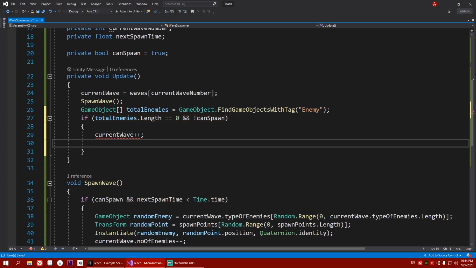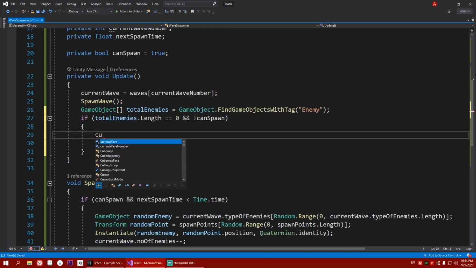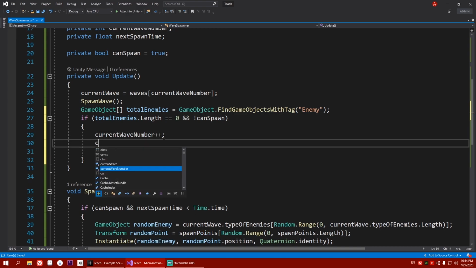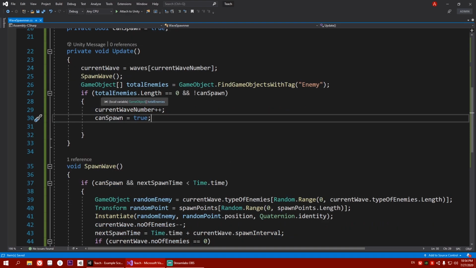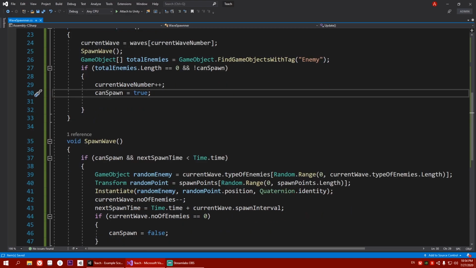and then, no, your current wave number will be added by 1. Current wave number will be added by 1. Not like that. Actually, just do this. Yeah, this will work. And then we will basically say can spawn is again true. Now after doing that, every time we kill off all the enemies, it will start the next wave.